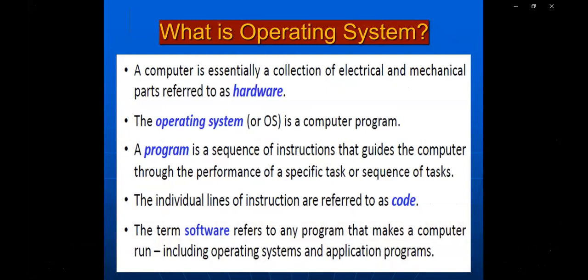Again, as I mentioned earlier, a computer is essentially a collection of electrical and mechanical parts referred to as hardware. So, the operating system is a computer program. Okay? A program is a sequence of instructions that guides the computer through the performance of a specific task or sequence of tasks. The individual lines of instructions are referred to as code, and the term software refers to any program that makes a computer run, including operating systems and application programs.